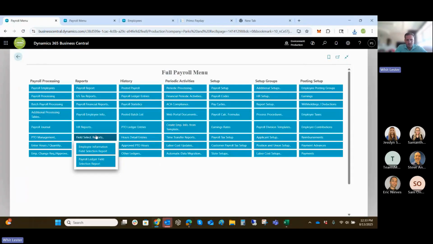So if you have any report you want to create that pulls data from any field in the employee card or the payroll ledger entries table, you can do that as well. And the same kind of rules apply where you as a user have access to it. But then also, if you want us to do it, it's a lot cheaper.